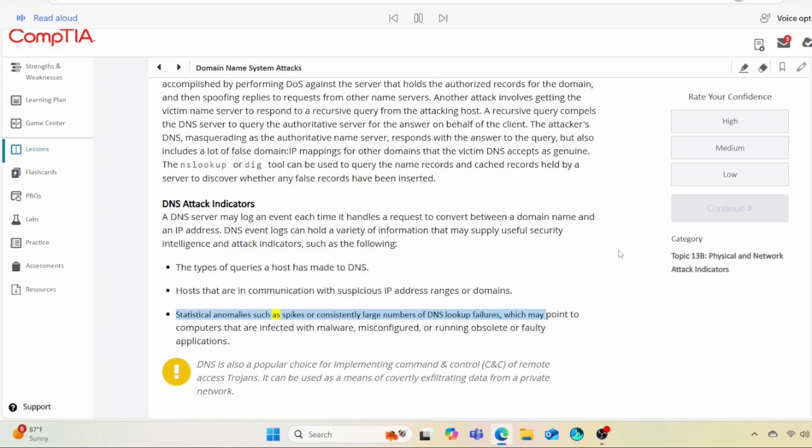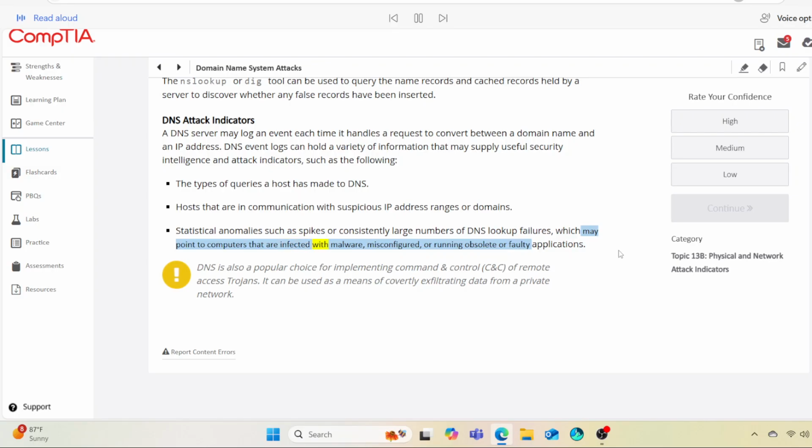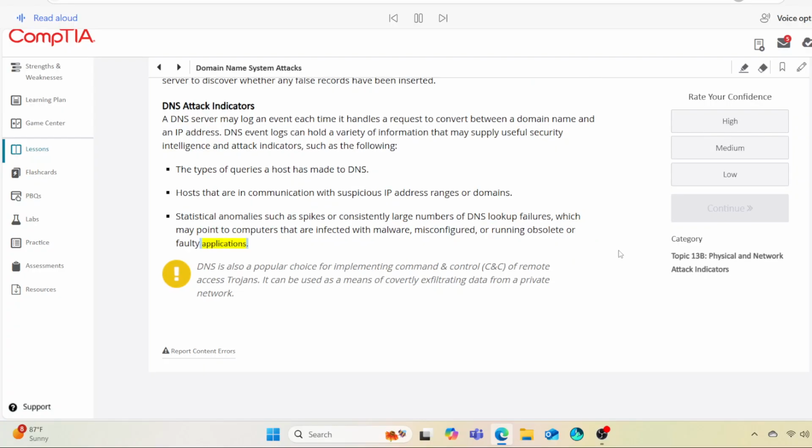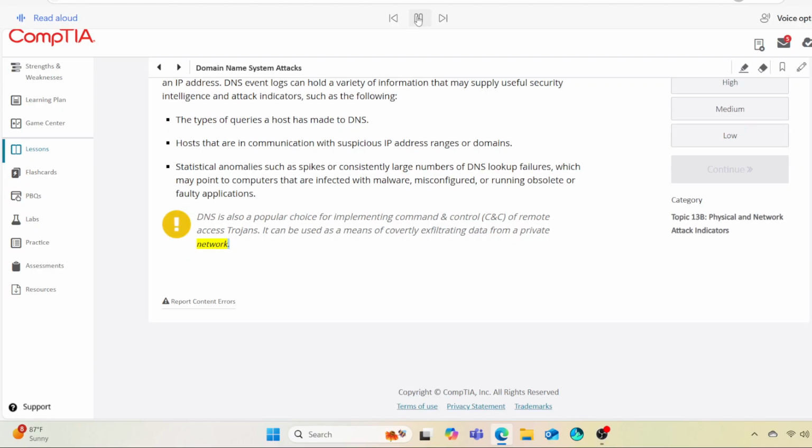Statistical anomalies such as spikes or consistently large numbers of DNS lookup failures, which may point to computers that are infected with malware, misconfigured, or running obsolete or faulty applications. DNS is also a popular choice for implementing command and control (C2) of remote access Trojans. It can be used as a means of covertly exfiltrating data from a private network.